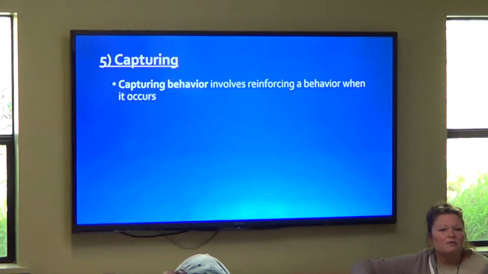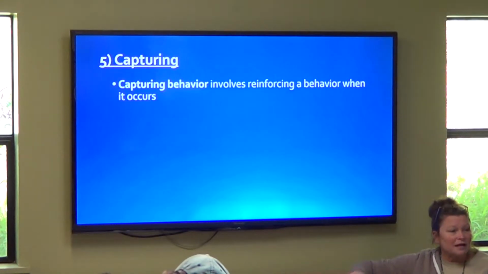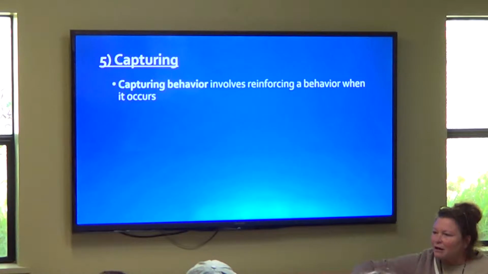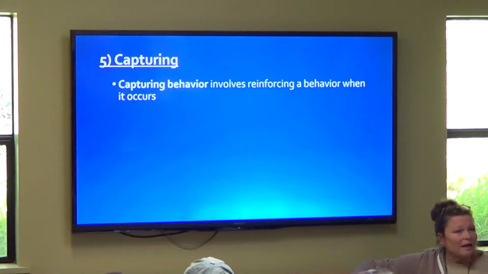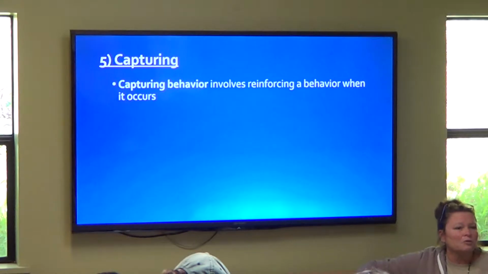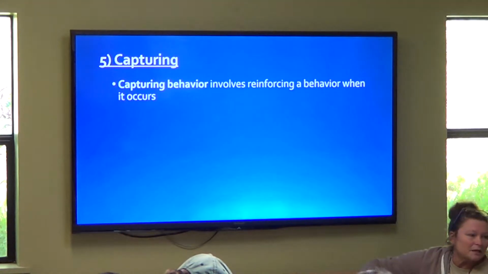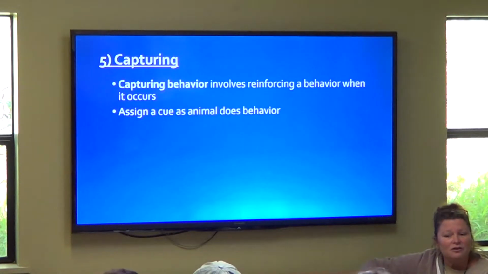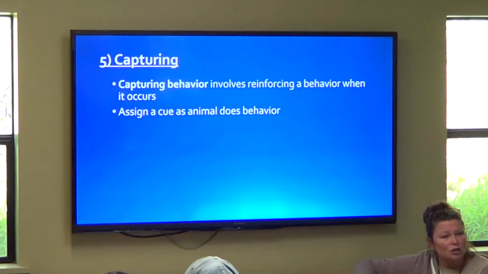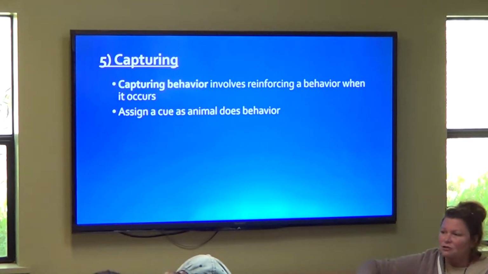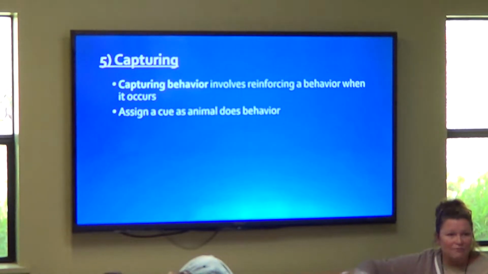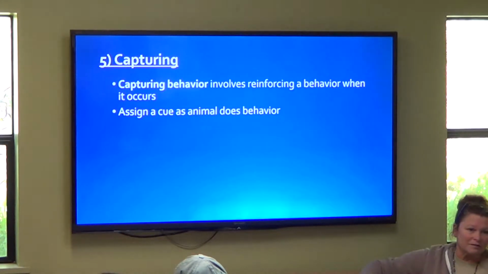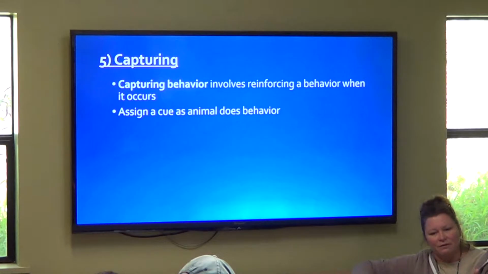As we go forward with the rest of this, it would be great, as you always do, to provide your thoughts and input on these things and think about how you're using the different techniques and if any adjustments would help you achieve goals faster. So capturing is essentially when you see a behavior occur, you reinforce it. And the idea is it's best to assign a cue pretty much from the beginning, and then you can start asking the animal to do the behavior. So transferring from, I see it happen, I bridge and reinforce, to being able to actually provide the stimulus, the cue, get the behavior, and then reinforce it.